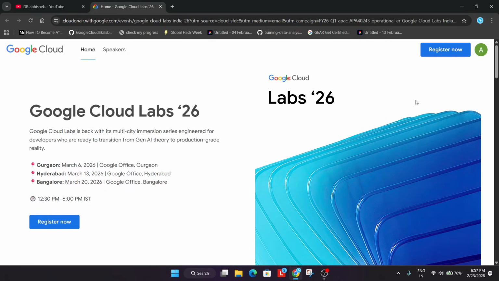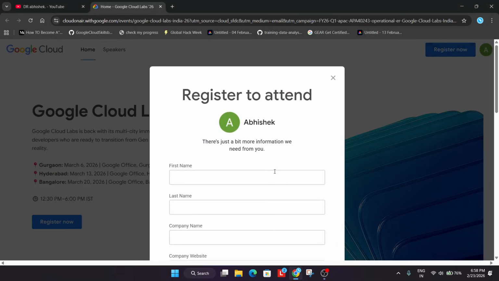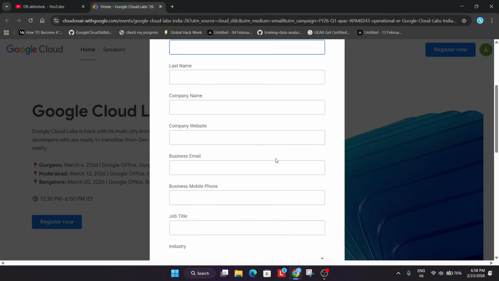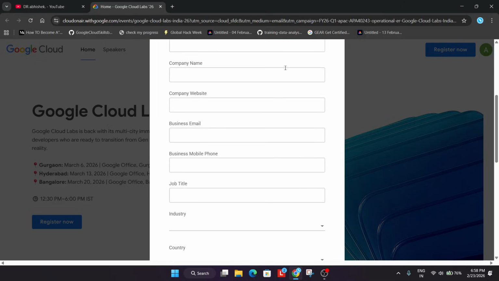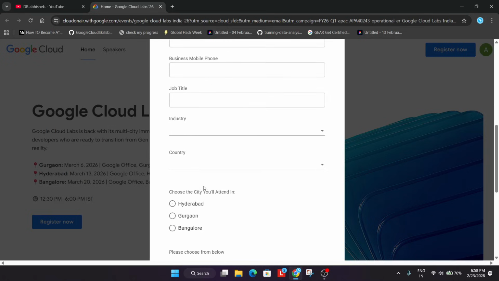How to register? It's very simple. You need to have a Google account, that is Google account means Gmail account. So simply you have to click on sign in and just register over here. Enter your name over here, first name, last name, company name, you can write your college name or university name if you are a student, and business email you can just enter your personal email, mobile number. Job title, if you are a student you can write student. If you are a corporate or developer you can mention that also.